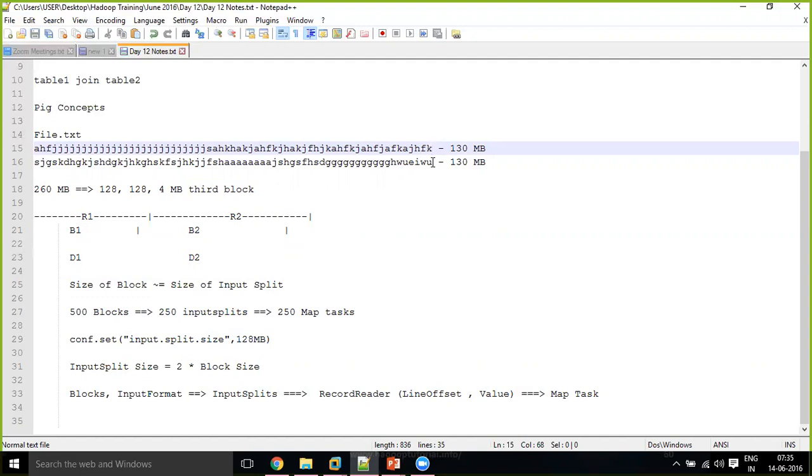Got my point? Then why are we even specifying the 128 MB size? Because if it never follows the rule exactly... See, by default it used to take 128 MB, right? And it took 130 MB.